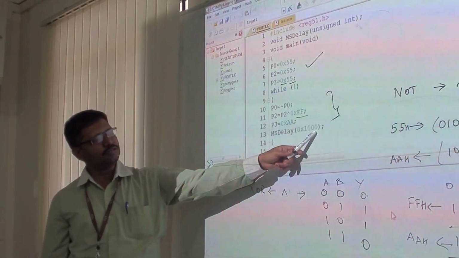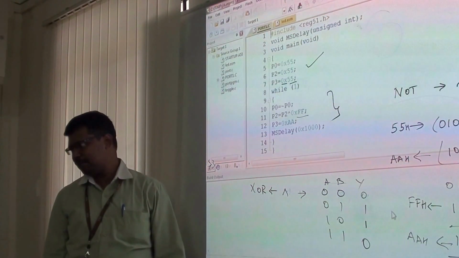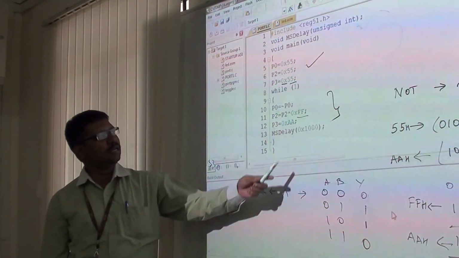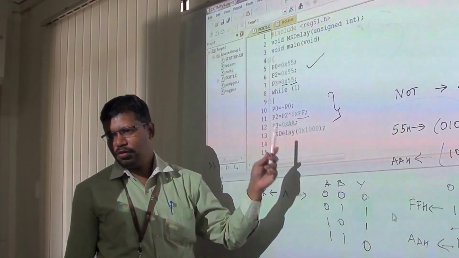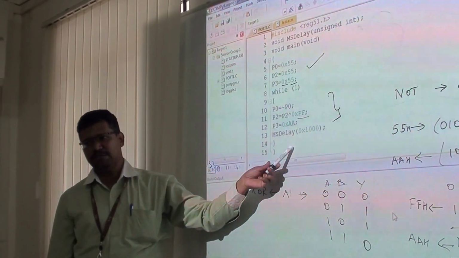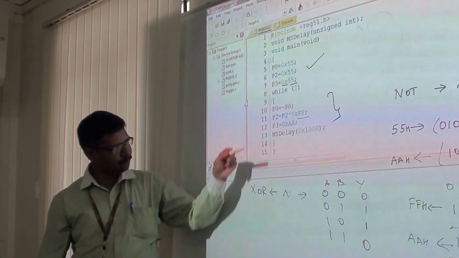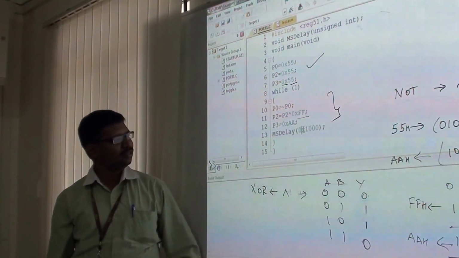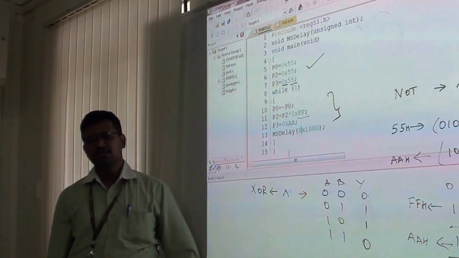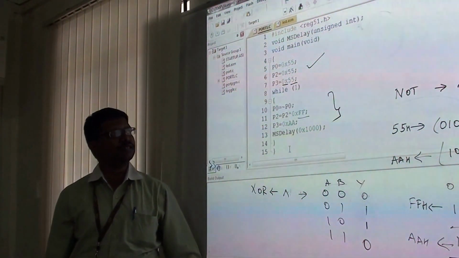0x1000 is the count value being passed as a parameter. What is the number system used here? Hexadecimal number system. An unsigned integer value is being transmitted. So this particular value has to be transferred to the delay function.